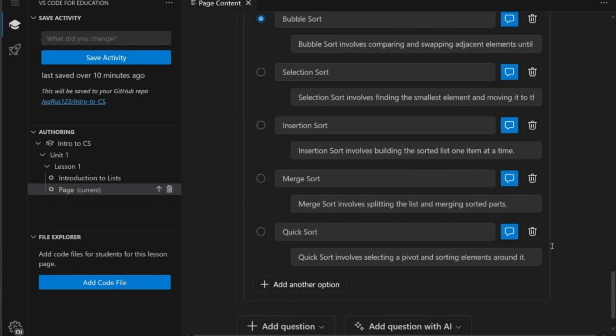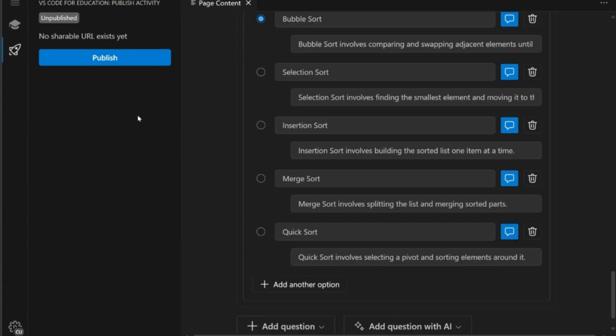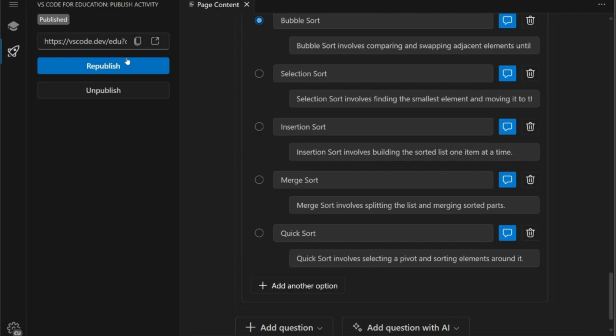Now, to see the student view of a course, you will need to publish your course. Make sure you've saved all your changes first. So added page 1 and 2. Hit Save Activity. And then click on the rocket ship icon in the activity bar on the very far left. This will open the publishing pane where you can click to publish the course. All right, now this will create a link to your course, which you can copy to share with your students, or you can open it directly to see the student view of your course and go through your course this way.